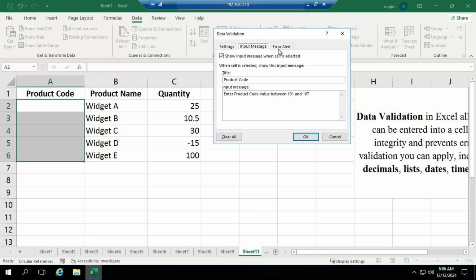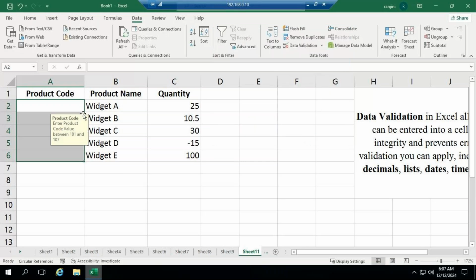If you want to have an error alert, then go for error alert. Style, I would like to stop when you are inputting any other value based on the condition specified. So the title is error message, invalid product code. So I'll click on OK. Now you can see here it is showing you the title as product code. Message: enter product code value between 101 and 107.